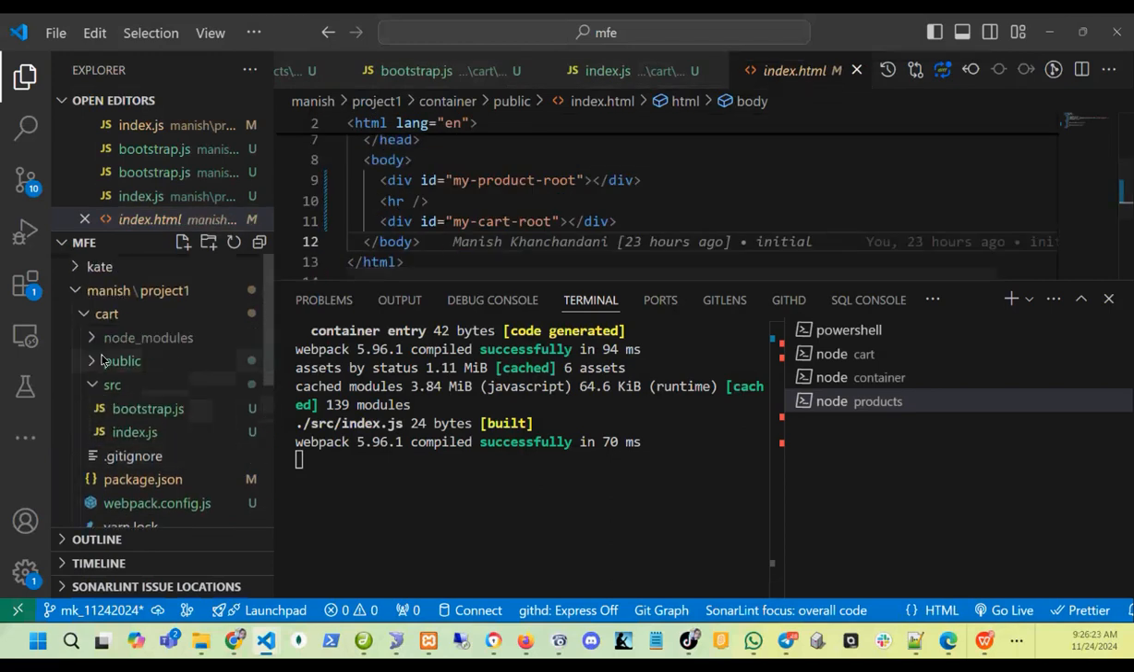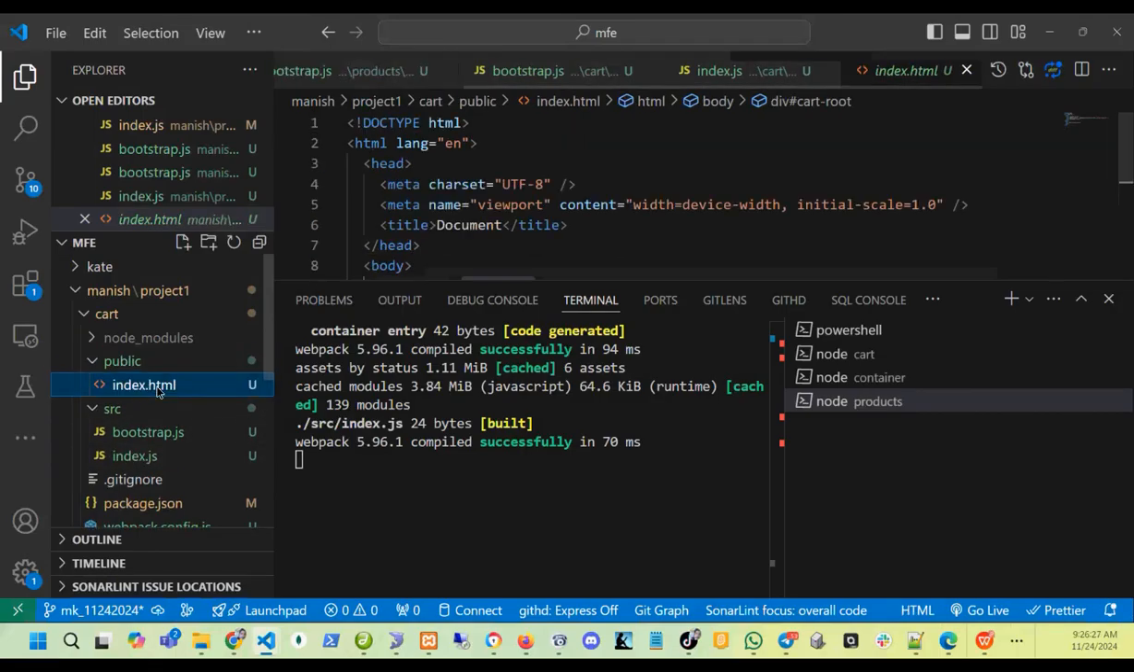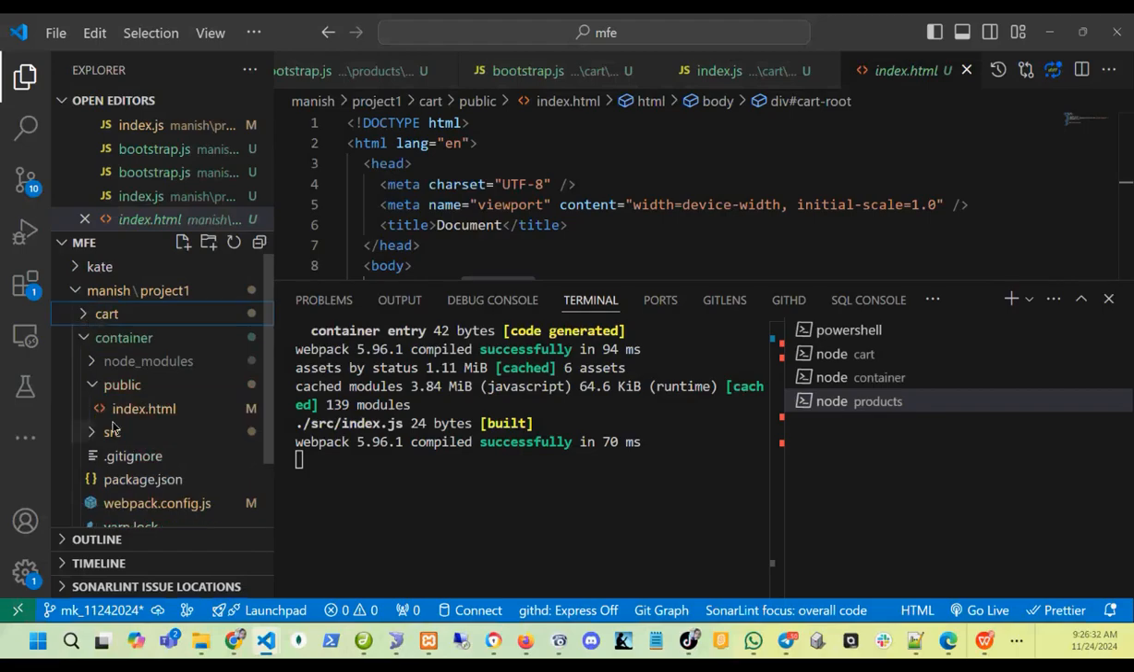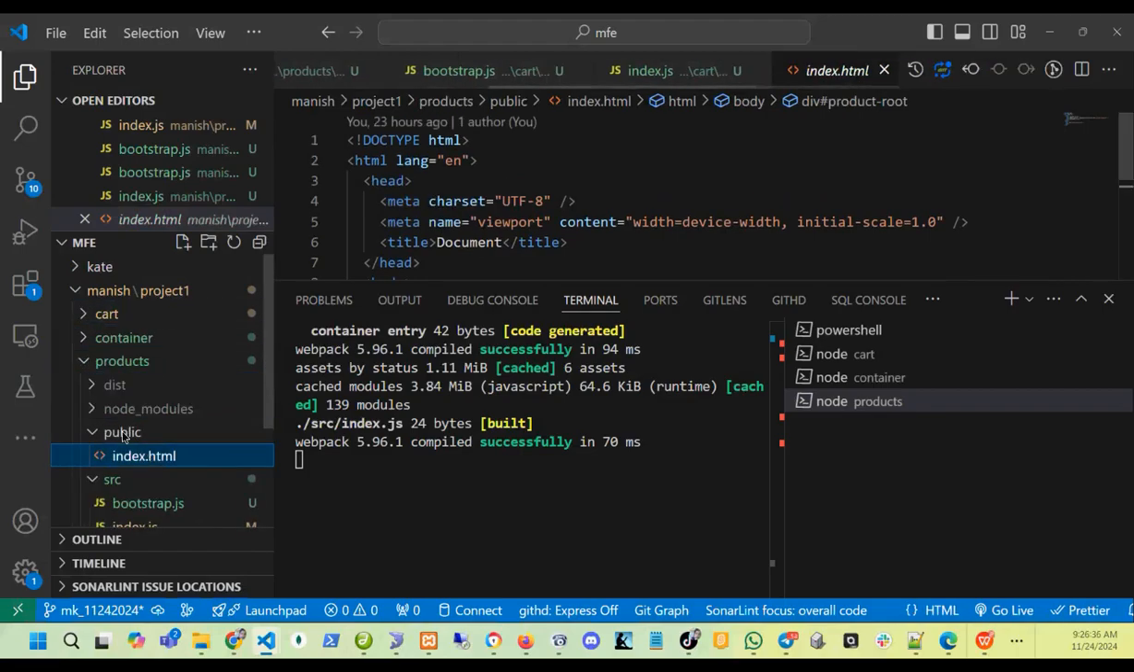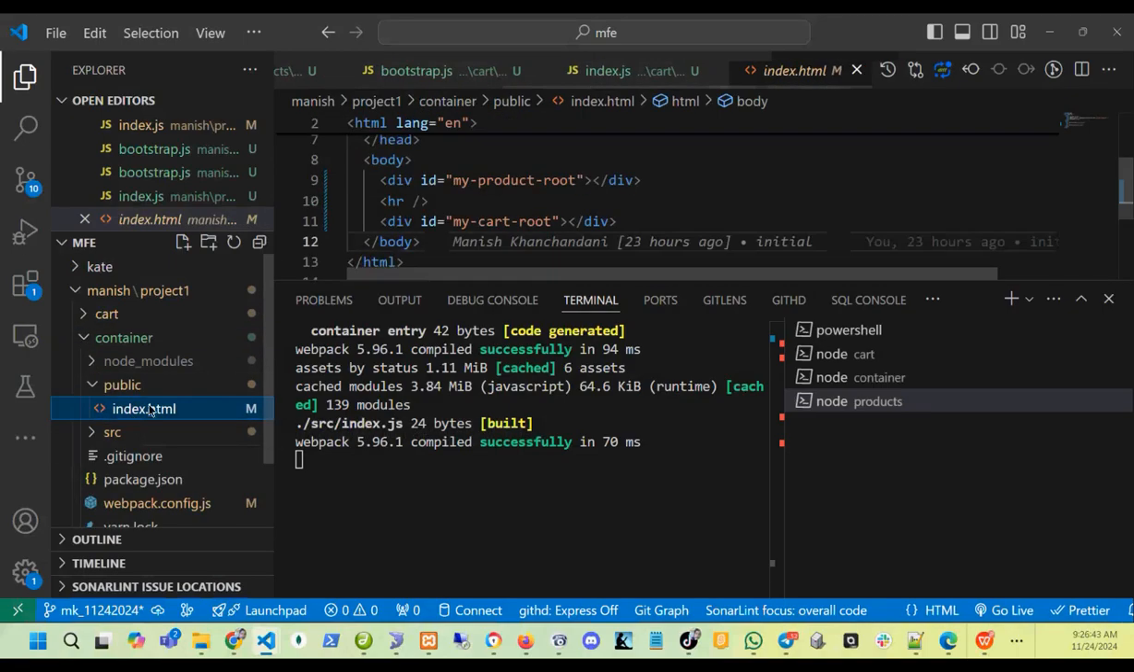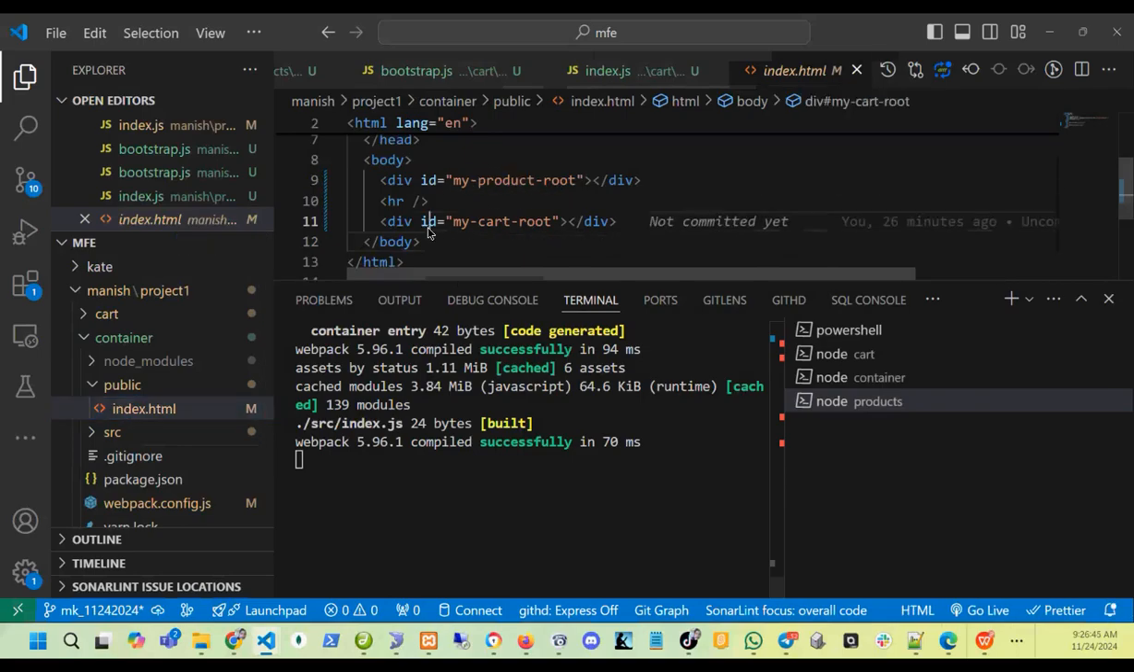One thing to remember: the cart's public index.html is only used when I'm accessing the cart folder. When I'm accessing the products folder, I'm using the public index.html located in the products folder. But when I'm using the container, I am using its own index.html. It has this ID and this ID, which is not the same as in the cart or products, and that's why we are not able to see any result here.